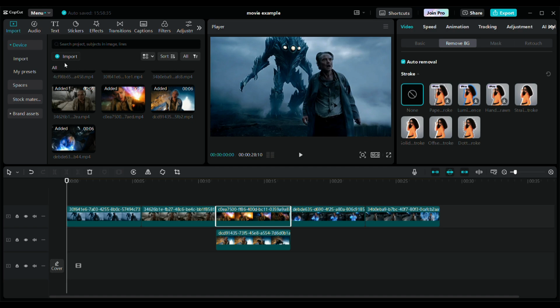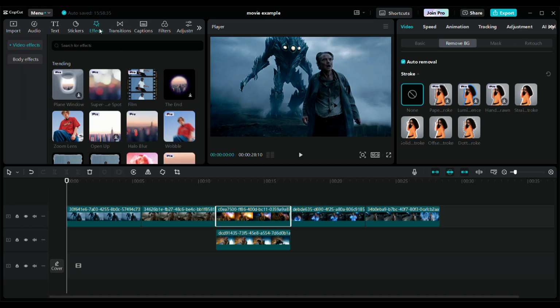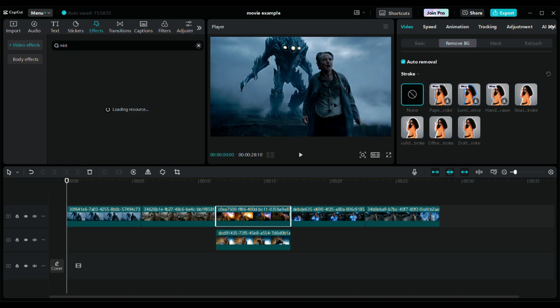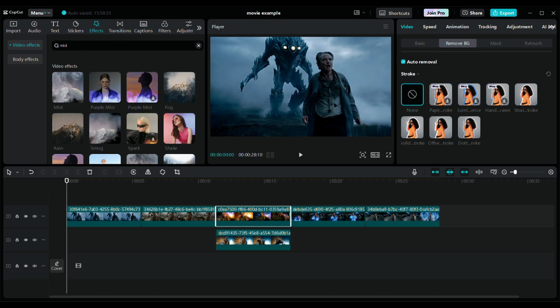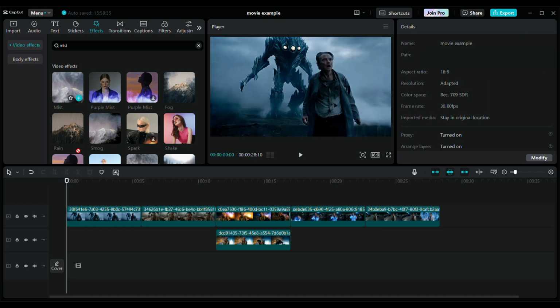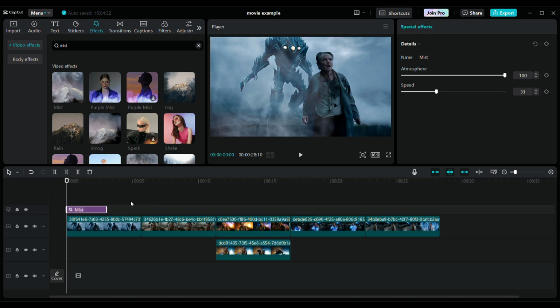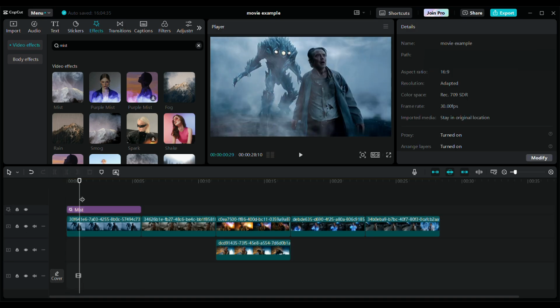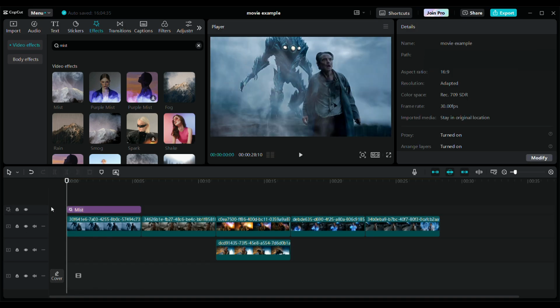At this point, I can enhance each video with effects to make them more realistic. Click on the effects menu, and in the search bar, type mist. Since the first video already has a mysterious, frightening, warlike setting, adding the mist effect will improve it. Drag the effect to match the length of the video. Let's take a look. Click the eye icon to toggle this layer on and off.